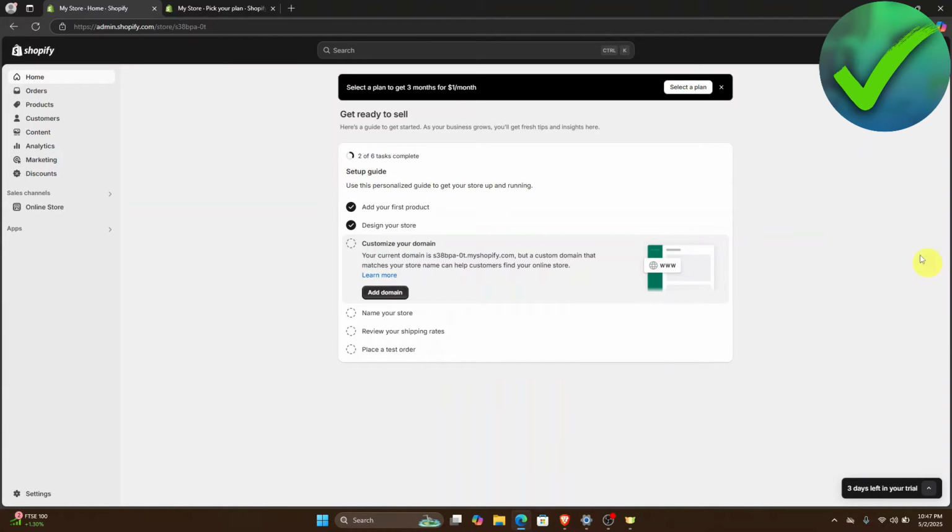How to add size chart in Shopify. So that is what I'm going to show you guys in this super quick and easy tutorial. So let's get into it.